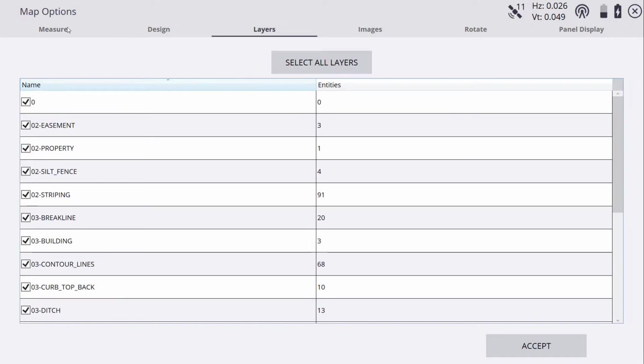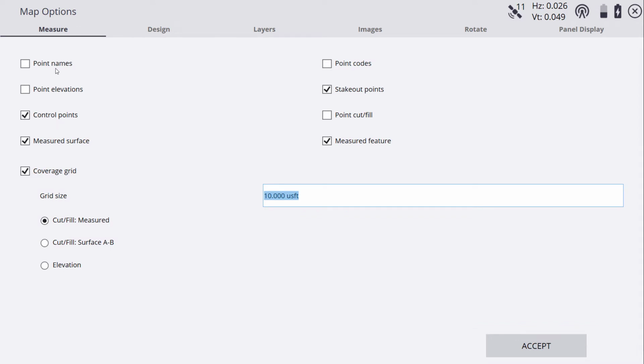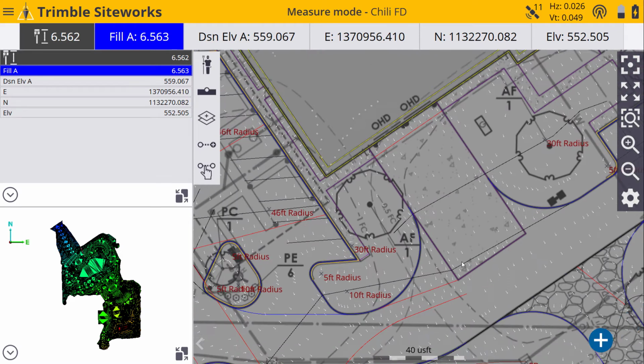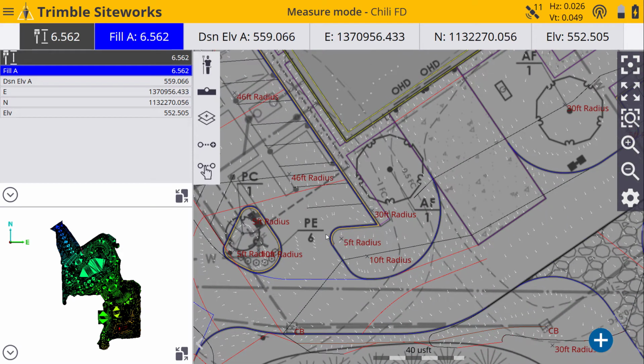I always include radius points just to make it a little bit easier, even though you can do them on the data collector. So I always put these radius points in here. And I also include high and low points as well on curb and edge of pavement.